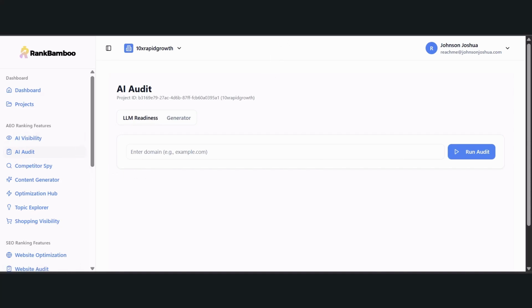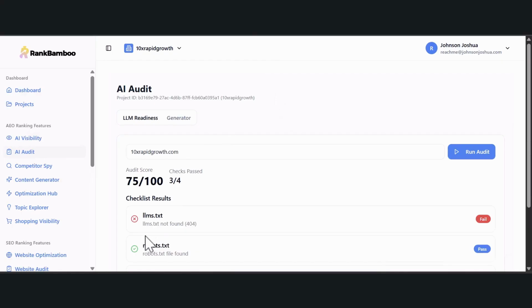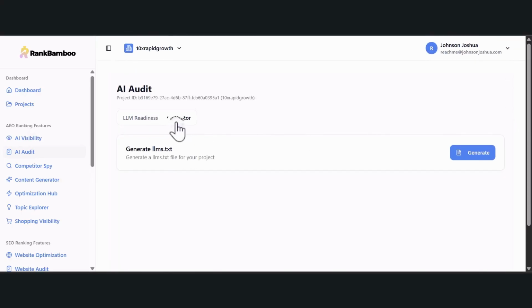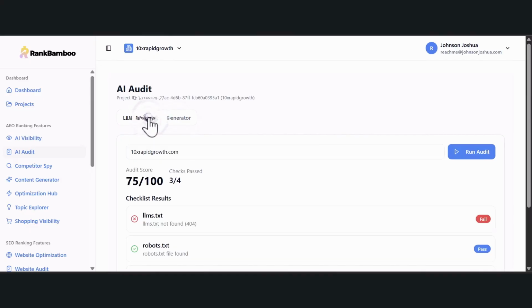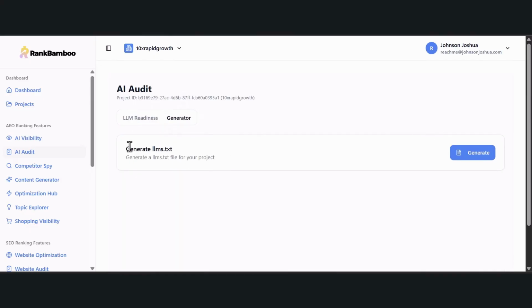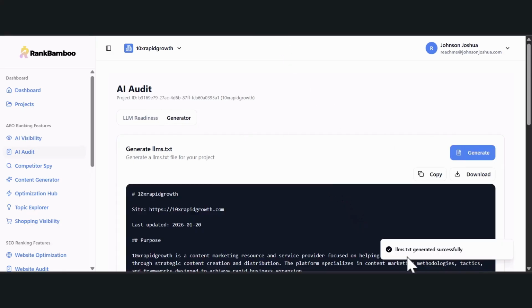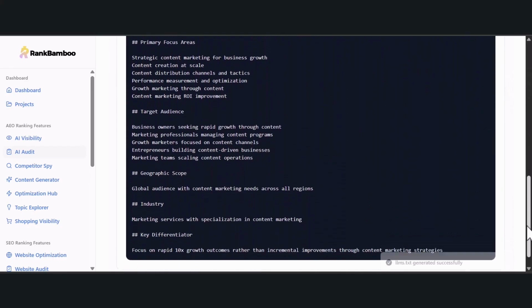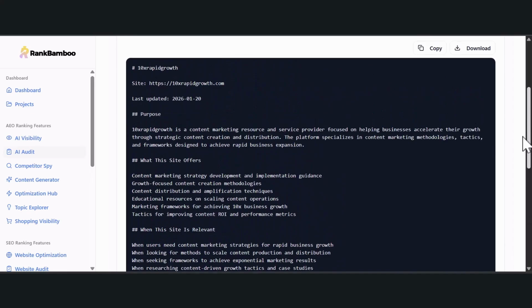Now, we are used to fix elements, text, and all of that. So what will happen here is I can come over here on my generator, rather. On my generator, I want to say generate LMS text file for my project, and I'll hit generate. Okay, great. So LMS text generated successfully. So with this, I can just get this copied or save it directly into my WordPress site.